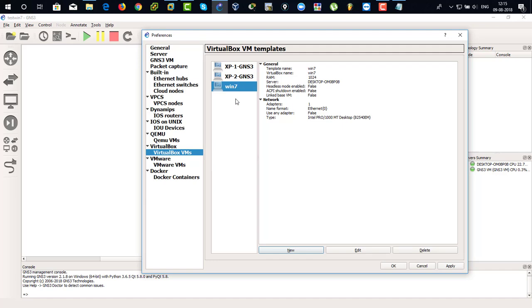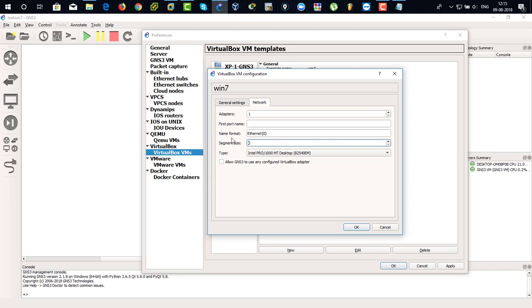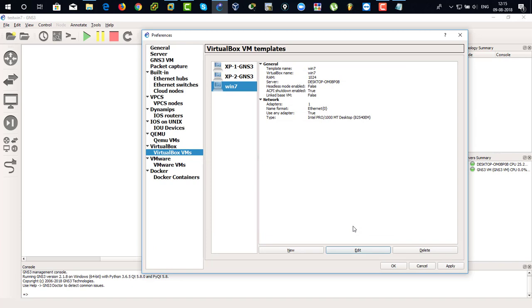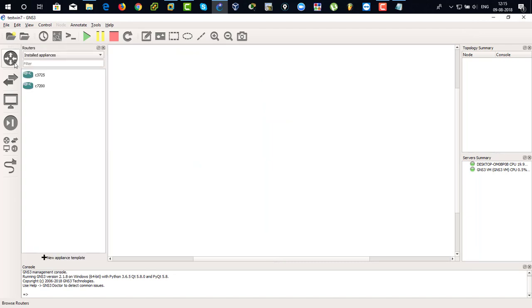Here you can see that Windows 7 has been integrated in GNS3. Now click on Edit. There you can see ACPI shutdown, and click on Network. There you can see the same NIC information. Click on Allow GNS3 to use the NIC on its own. Just click on OK. Click on Apply and then OK. Now it has been integrated.